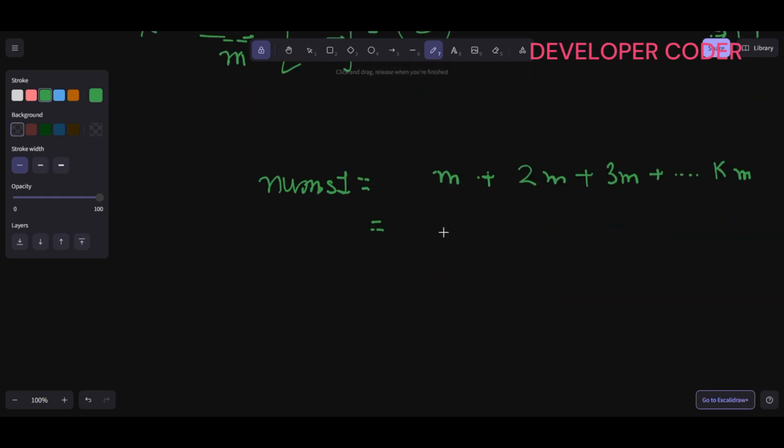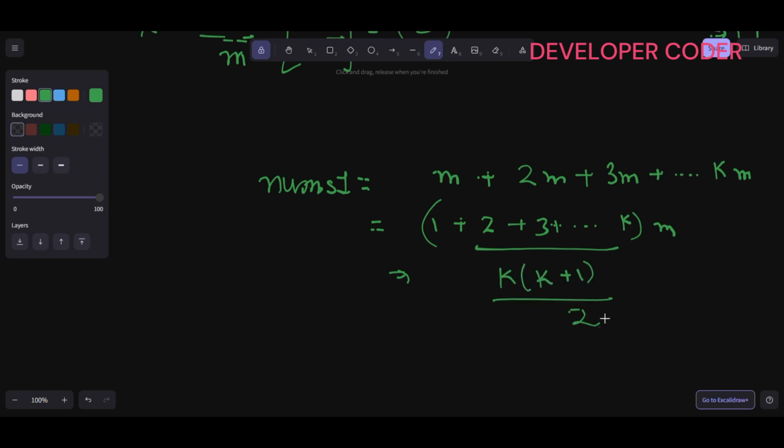So I can also write it like this, 1 plus 2 plus 3 plus until k, and m common. And this is nothing but the sum of integers, so I can write it as k into k plus 1 divided by 2, and here m. So these are the numbers which are divisible by m.